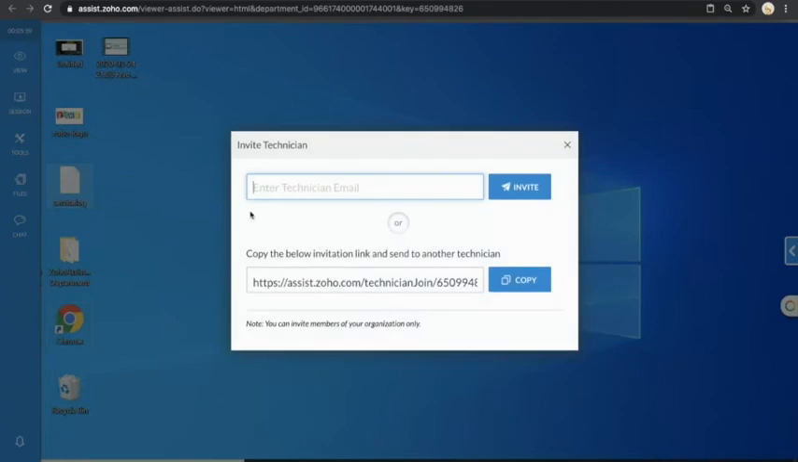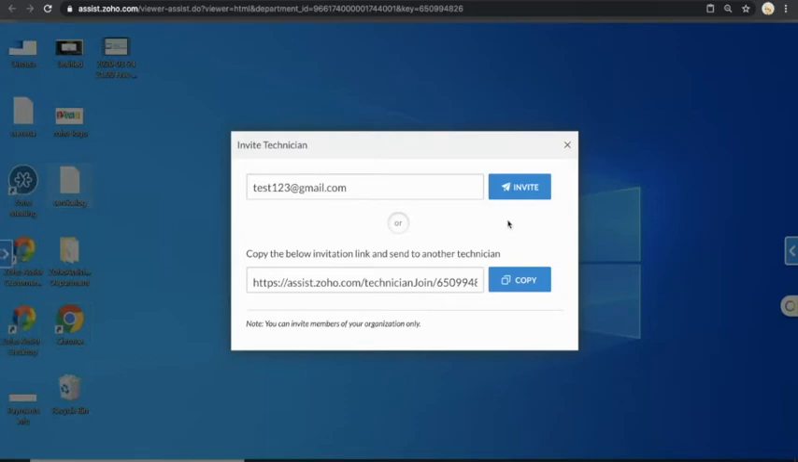I can invite my colleague using their email address. Let's say I'm inviting Balaji, and click on invite. The moment I click on invite, a link over email will be sent to that particular person. They can click on the link to join the session I'm on right now. Or I can also copy the link. We always have a method of communicating internally.